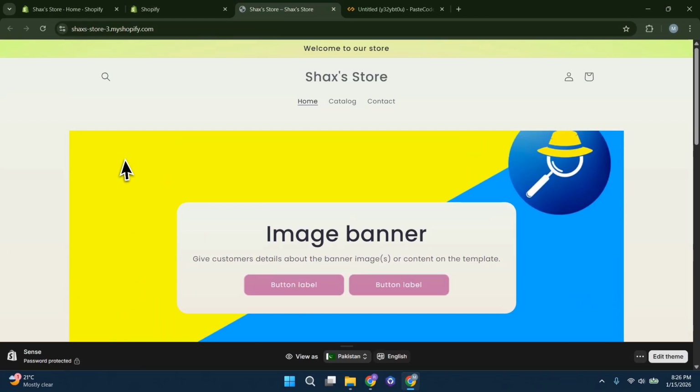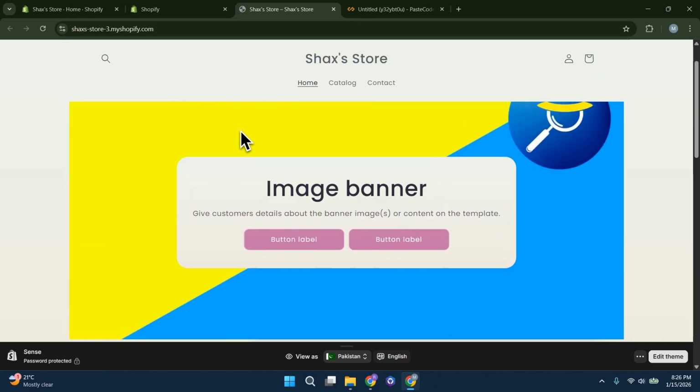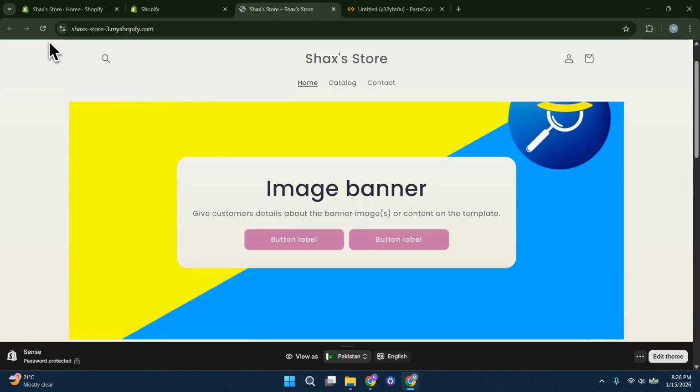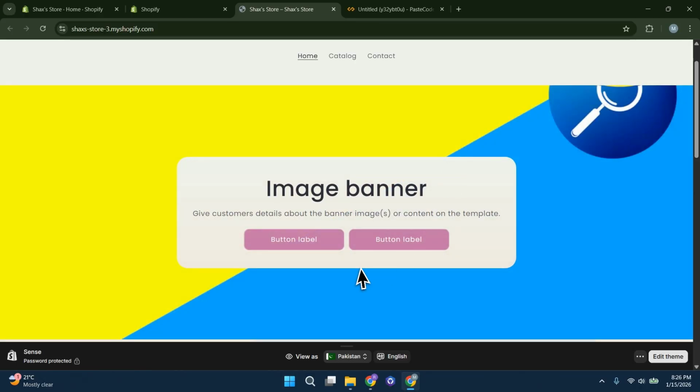At any point, if you want to restore the image banner back to its default size, simply remove the code you added, click Save, go back to your Shopify store, and refresh the page. Your image banner will return to its original size.